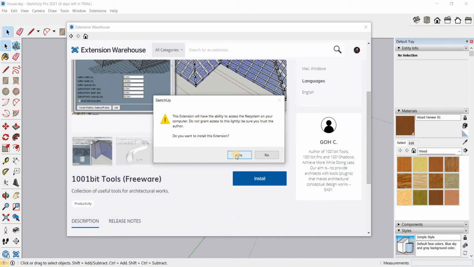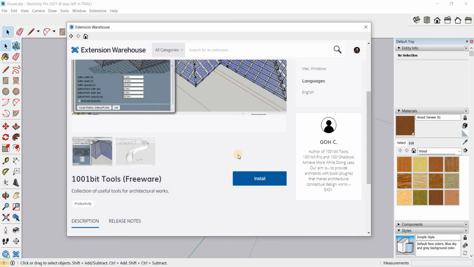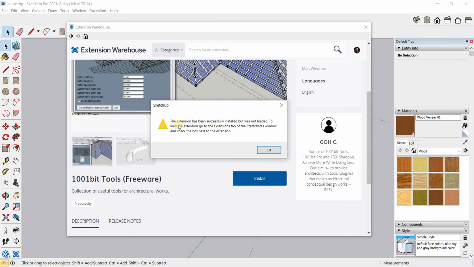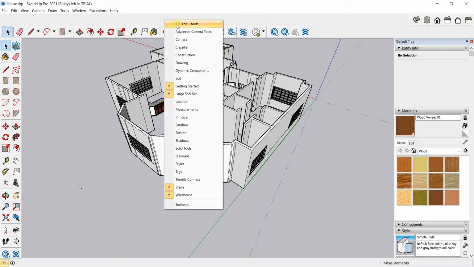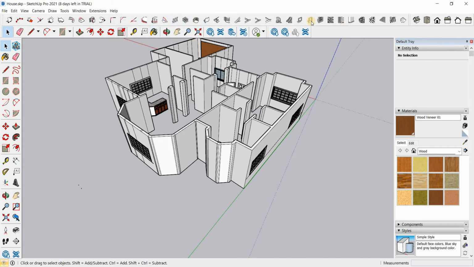It's going to give you another warning asking whether you trust the author and such. I'm just going to say yes. Once it's installed, it's going to tell you that it's installed for SketchUp to be used. So I'm going to say OK and close this off. Once it's installed, if you right click, it's going to show up at the top of the toolbar, like so. Once you select that, it's going to show up like this.